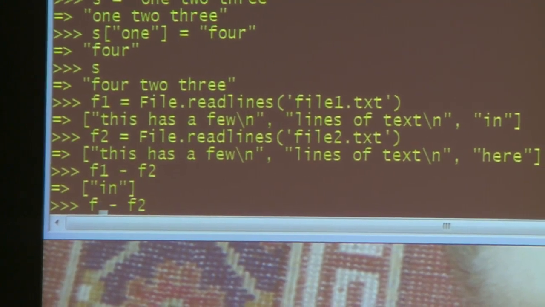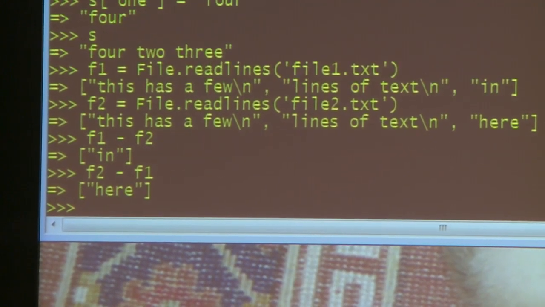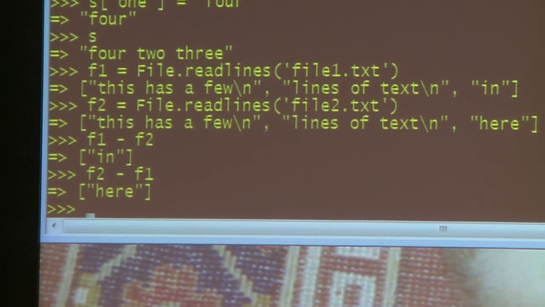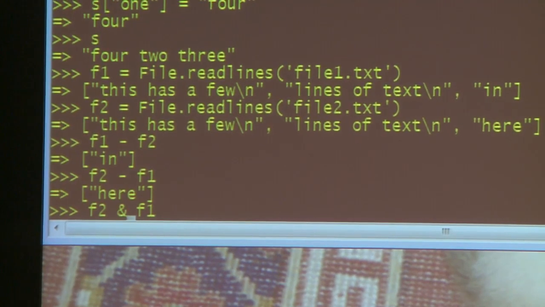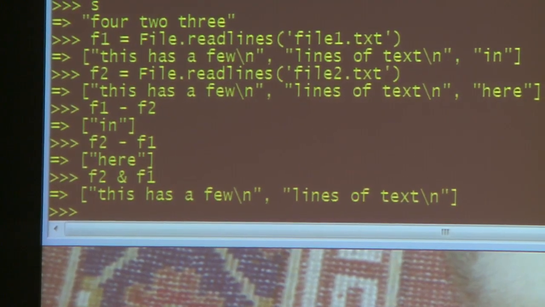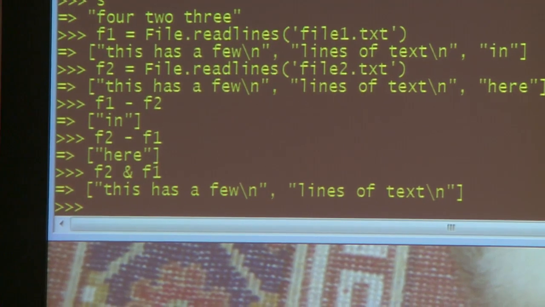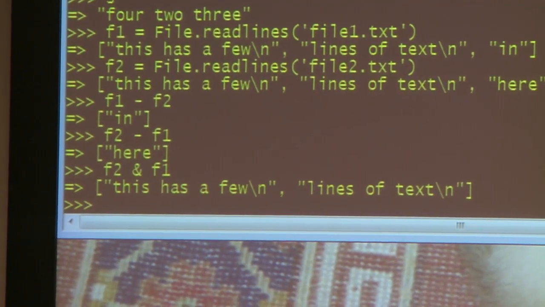We can do things like intersection, so what's in file 2 but not in file 1, and then we can add them together and say what's actually in both of these arrays. The fact that it came from files is relevant, but these little touches of how you actually work with objects, and how it's nice and natural, is what makes Ruby a really powerful language.